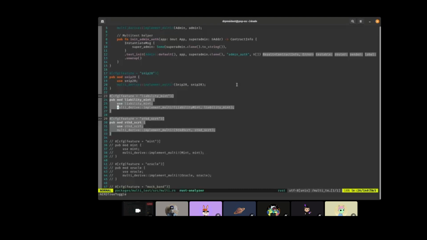But yeah, I can't think of any contracts that would not work with multi-test. And if it doesn't work with multi-test, it's maybe a design issue. Yeah, I don't know. I hope that answered it. Yeah, no, that definitely was helpful. I had another question, if no one else has any.